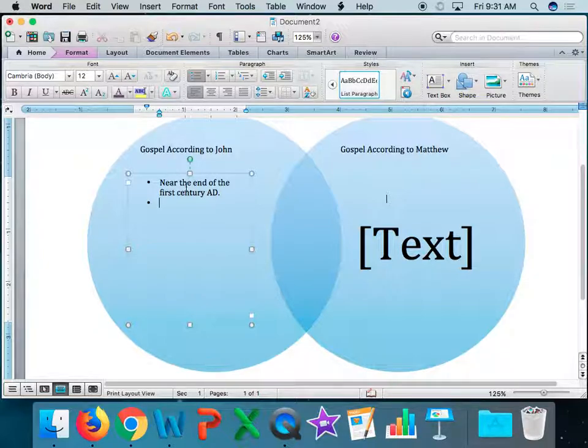I can hit return. Do my next one. Does everybody understand that? Awesome. For some of these, look at how little your space is here. It's a little itsy bitsy baby space.